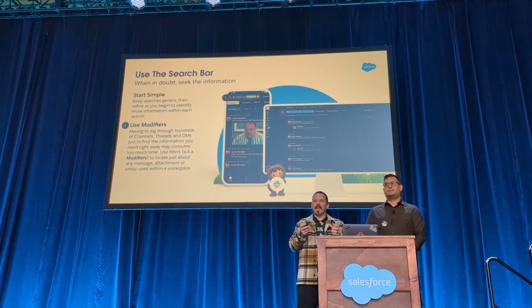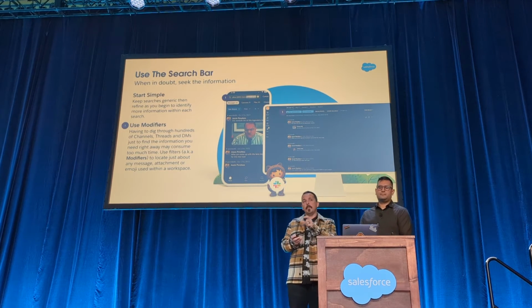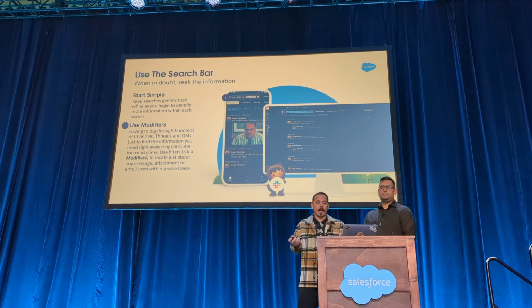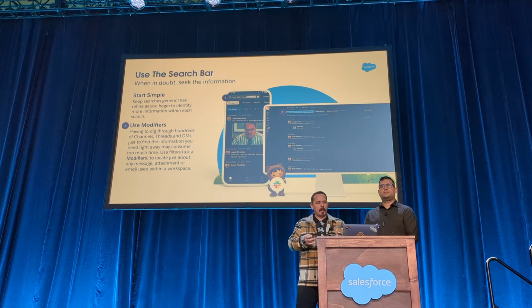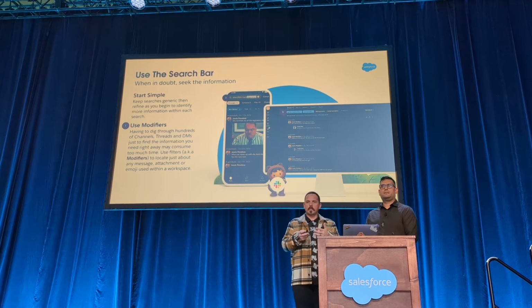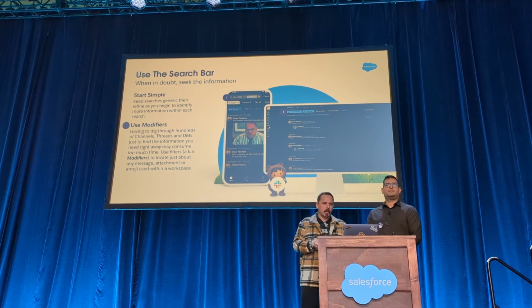Phrase searches can be hit or miss sometimes, because every word in that search must be in the term in order to find it. So try starting a little bit more general and then refining from there. Searching messages is pretty straightforward. It searches for those words in that message.